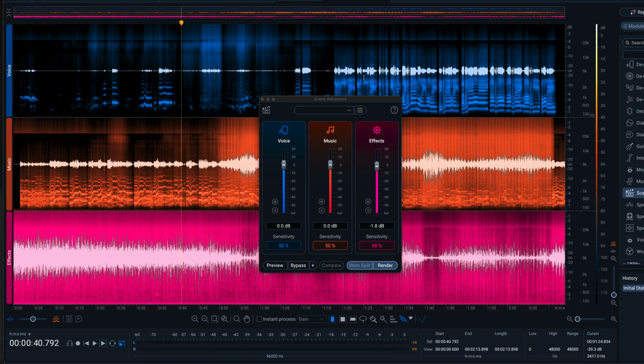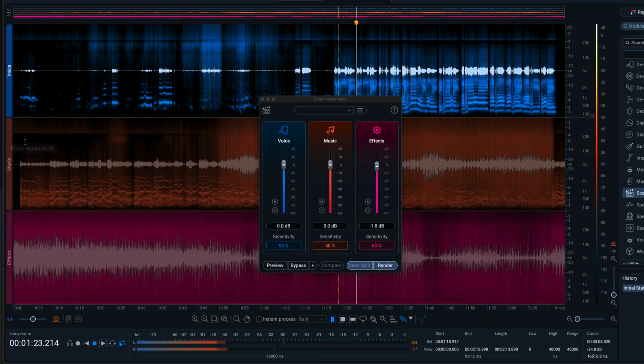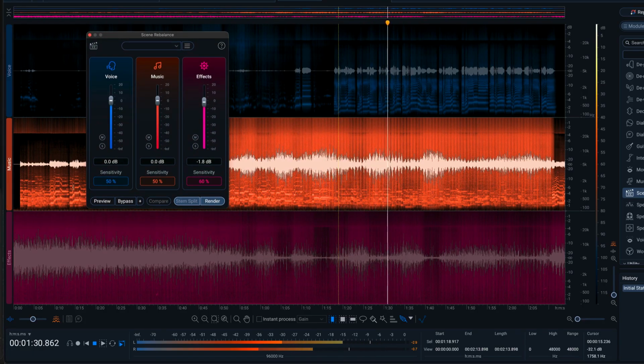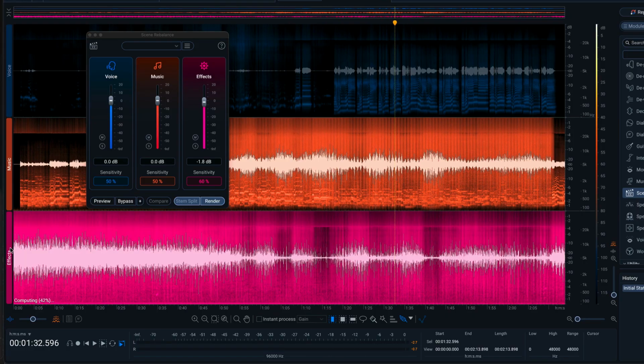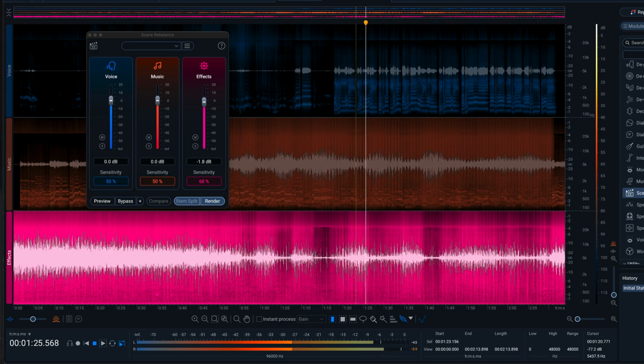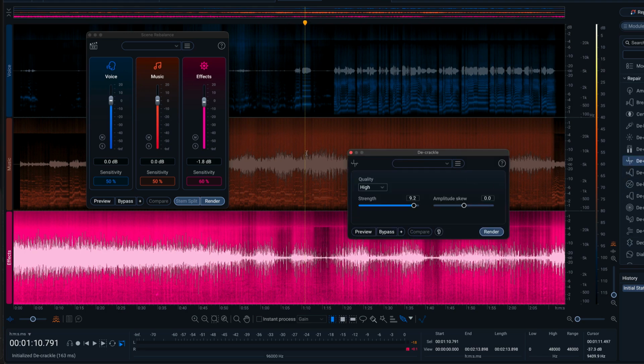But in doing so, not bad, but listening to what it took out as effects, it's most of that vinyl crackle noise. And again, there's modules that are built into this by default that you can use for this stuff. There's literally a decrackle module built into this.